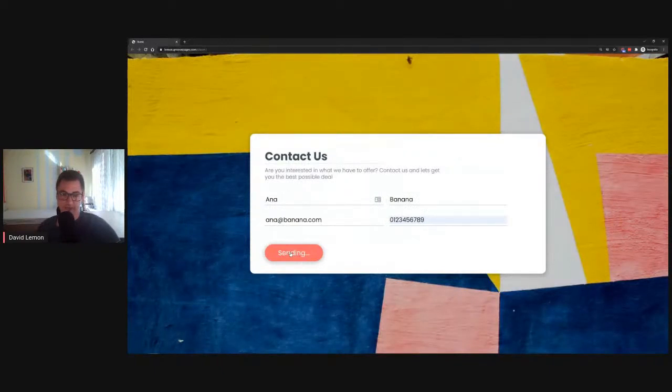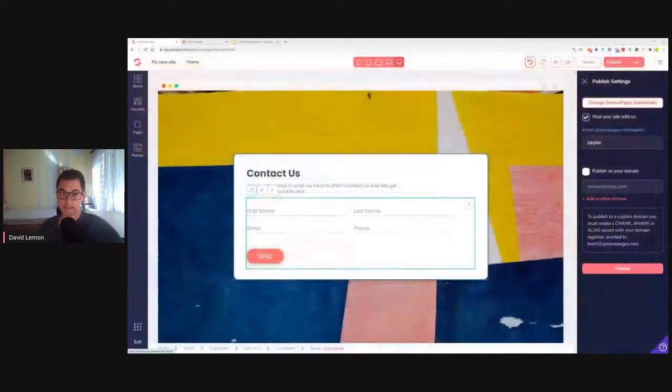0123456789. Sending, successfully sent. So we need to actually see successfully sent. This way we know that our form is set up correctly within GroovePages. If you followed my step-by-step of what I created here inside GroovePages, then your form should say successfully sent when tested out. Okay, this is awesome.